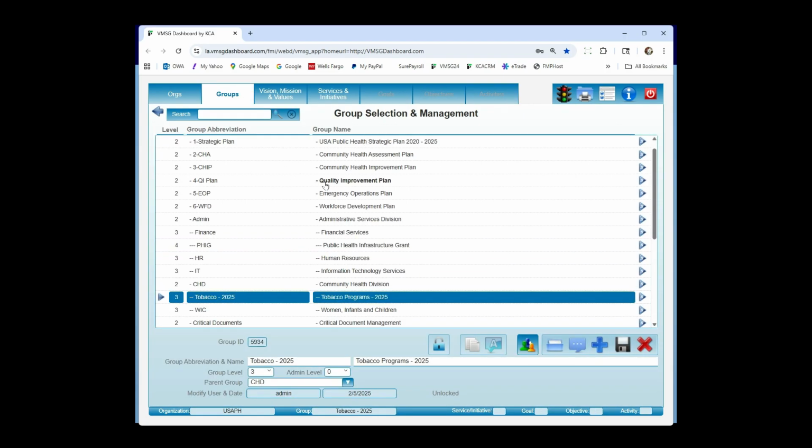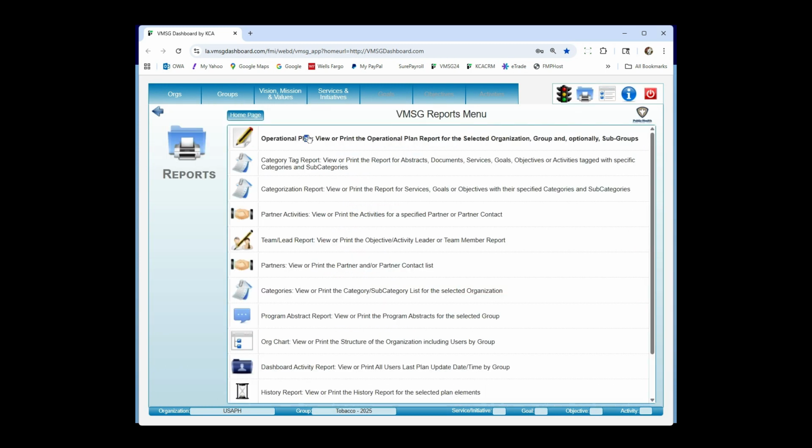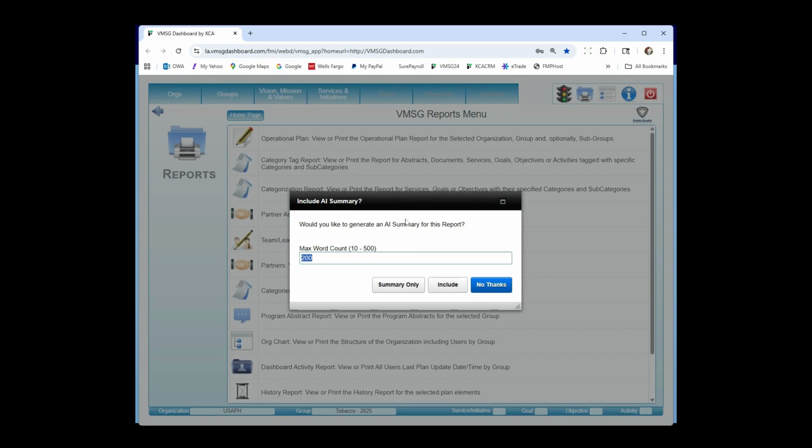But let's look at the tobacco program here. Let's say I wanted to do an operational plan report for the tobacco program. I'm going to click on my reports management button here. I'm going to click operational plan. Now, this is the AI summary. Here's what's happening. It's going to ask how many words do you want, anywhere between 10 and 500. I'll just say 200. Do I want just a summary paragraph? It's just a summary of the plan. Do I want to include it at the top of the header of the plan, or no thanks, just give me the plan? I'm going to go ahead and say include.